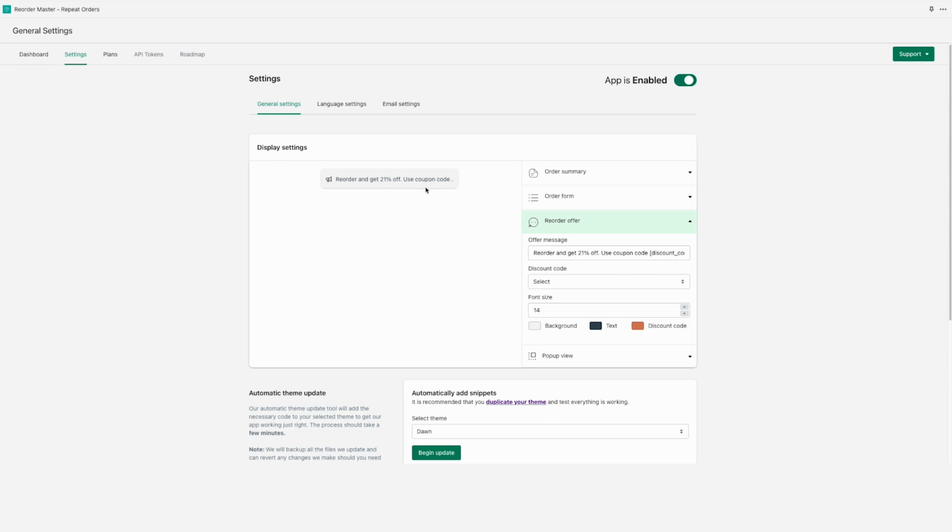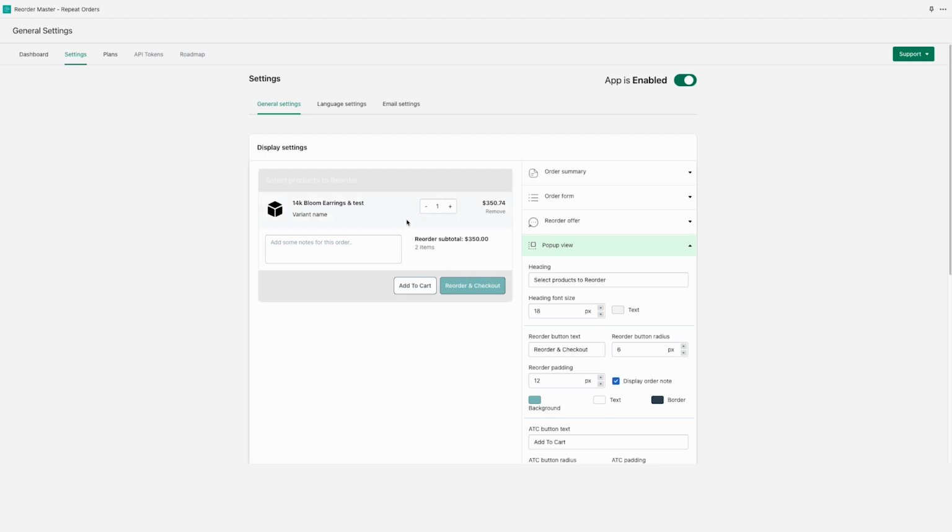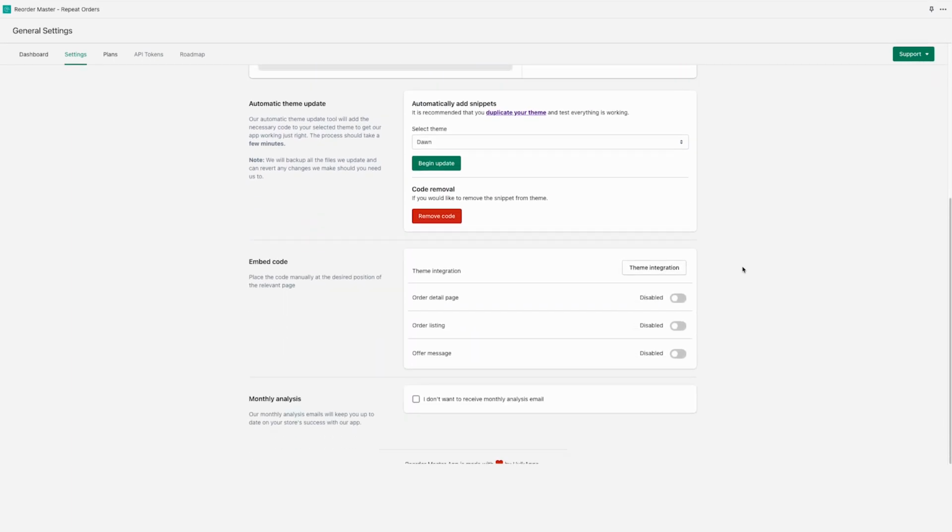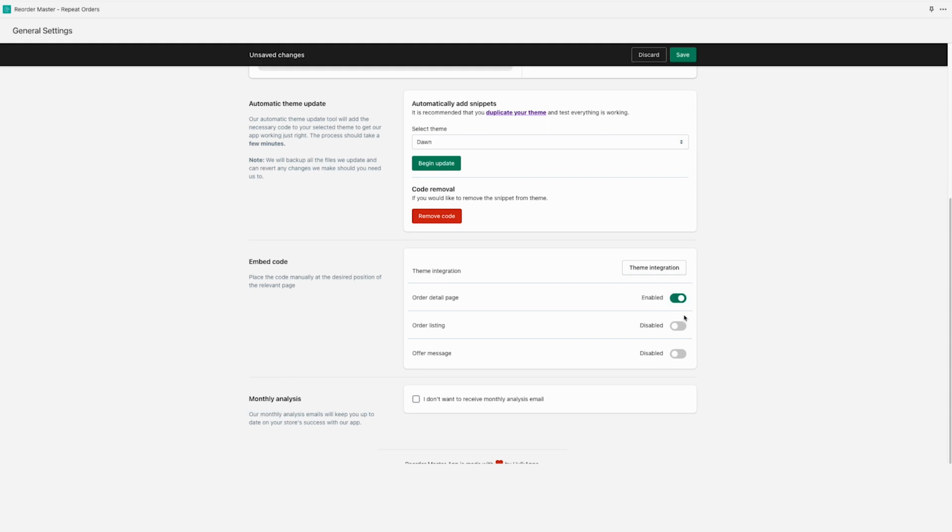Reorder offer is to tell our customers that we have an offer going on, and pop-up view can be added here as well. Same customization settings as before. Lastly, if you do not want to use any of these options mentioned, we can disable or enable them here. For this example, let's enable order detail page and order listing. Offer message we'll put as disabled. So we're going to click on save.